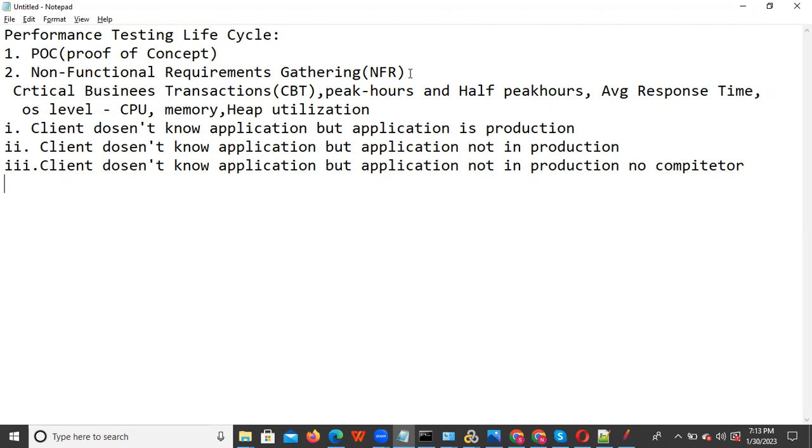But sometimes it is a very brand new project. In this case, we can divide it into three cases. One is the client doesn't know the application, but the application is in production. Second, the client doesn't know the application, and it is not in production. Third, the client doesn't know the application, it is not in production, and there is no competitor. Production means the application is live, and users are already using it.